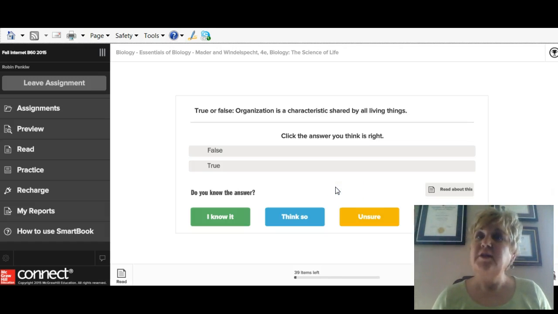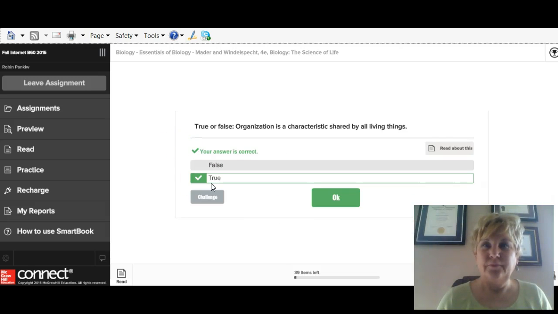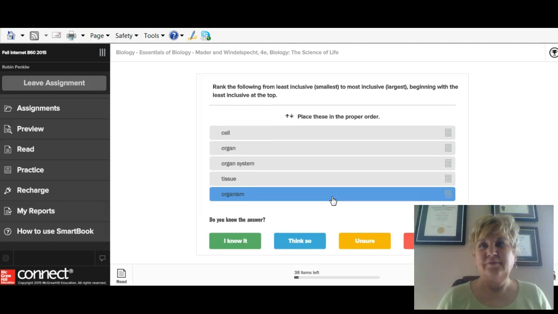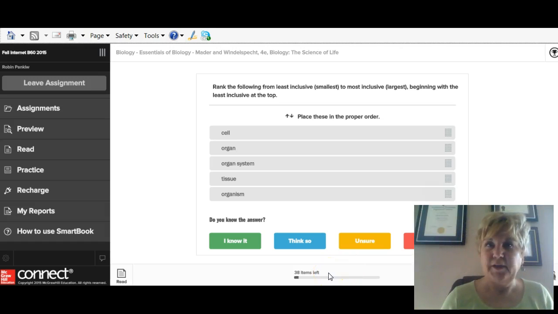True or false? Organization is a characteristic shared by all living things. I think I know that. So I'm going to click Think So. I'm going to say true. And I was right. It can go on and on like this. It will tell you how many items you have left. So there are 38 items in this deck for Chapter 1 for you to complete correctly.